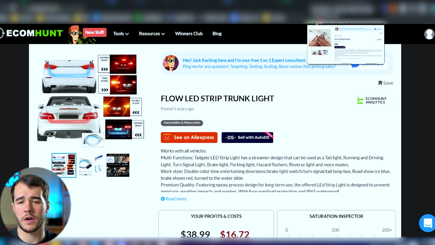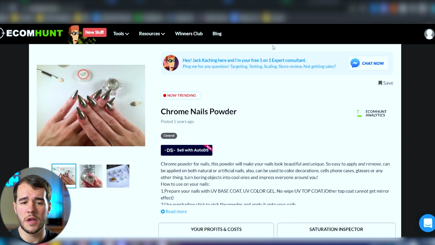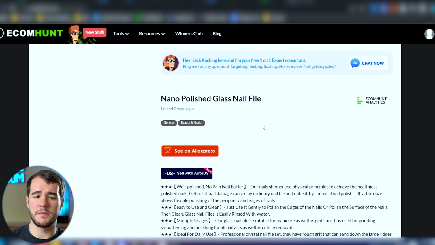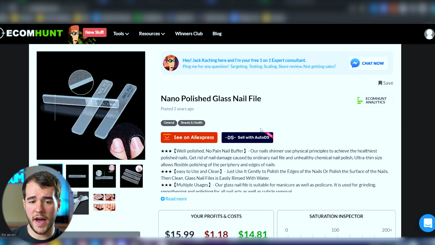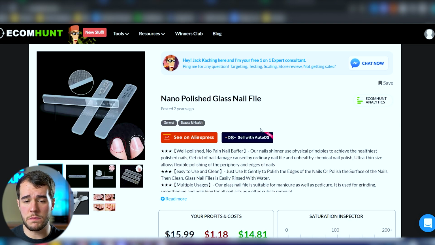I've seen other similar car lights, but not the trunk one. I've also never seen the chrome nails powder, which makes your nails shine, which is pretty cool. And out of all the scrolling I've done on AliExpress and TikTok, I'm really surprised that I haven't seen these before. This is a nail file filler that gets your nails stupid polished, which I think could be a really good angle for TikTok ads, and I've also never seen it before.